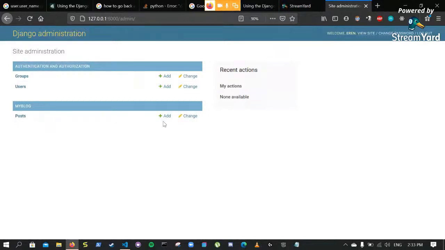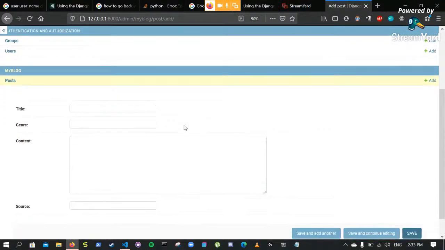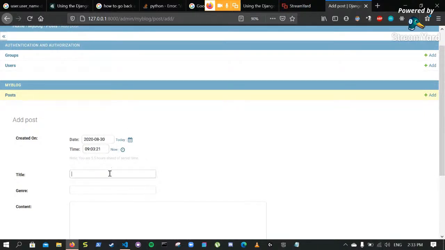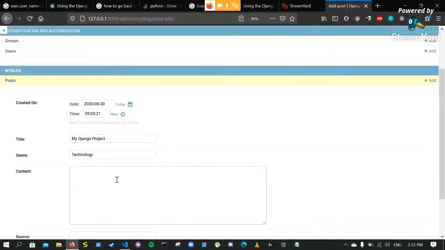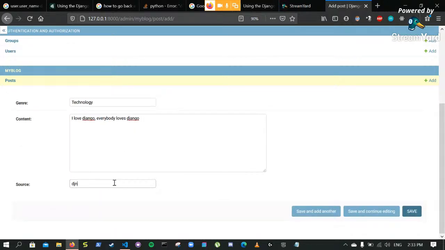So since I was showing you the app which had this, let's create a post. Okay, so let's just do today now. Title would be my Django project. Genre is technology. Content is I love Django. Everybody loves Django. Source would be the Django Central or any of the, it's up to you, whatever you give in the website. And let's just save it.